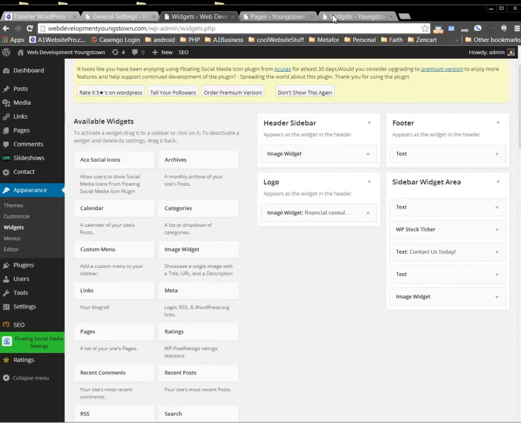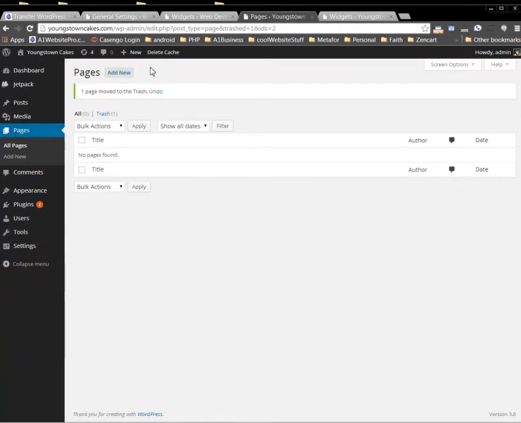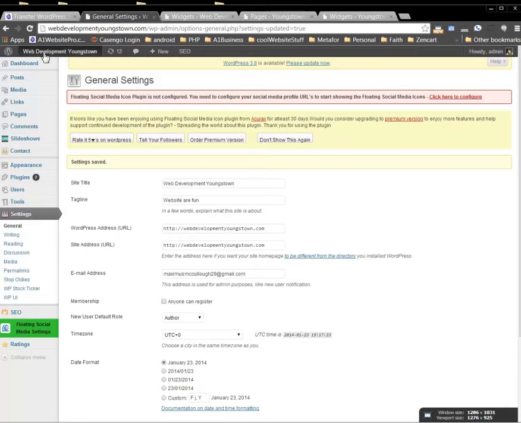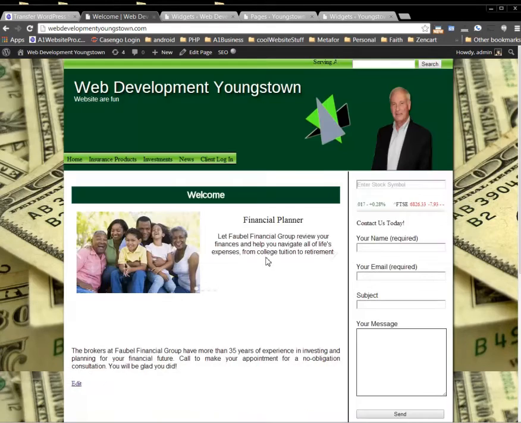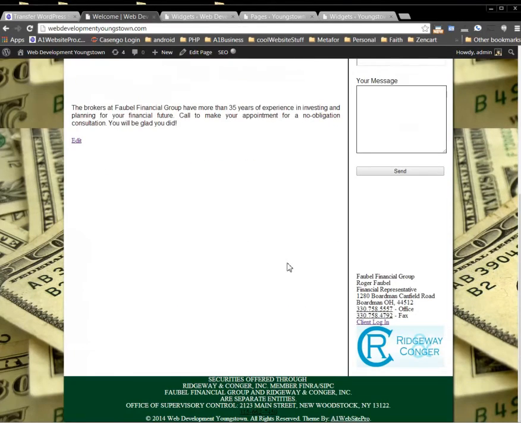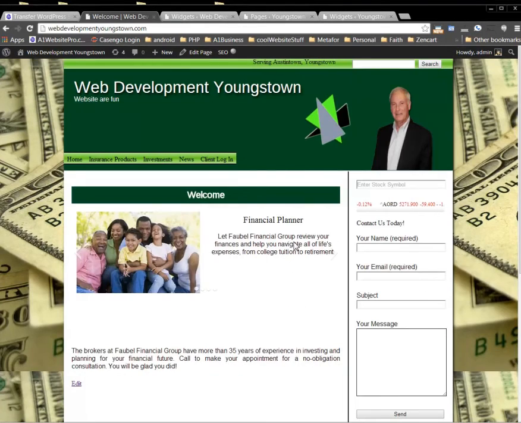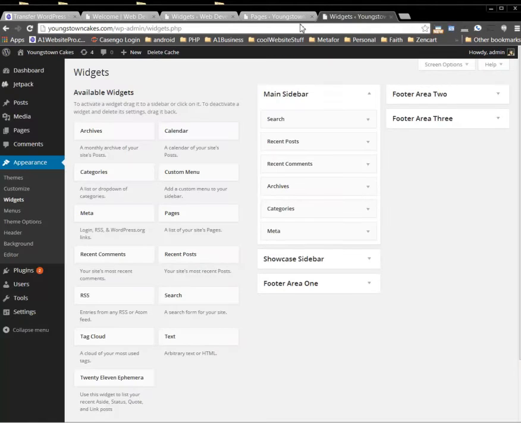Now you notice that the widgets are different. That's because we have different themes. So that's the other thing we've got to do: install our new theme at Youngstown Cakes. If you notice the theme on Web Development Youngstown, this is a WordPress theme that wherever we bought it, we have to take that zip file and upload it to our new website.